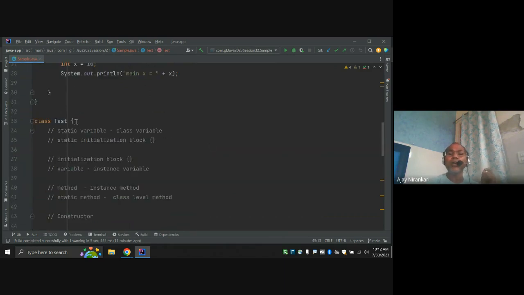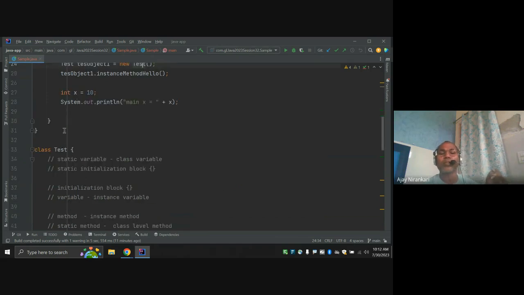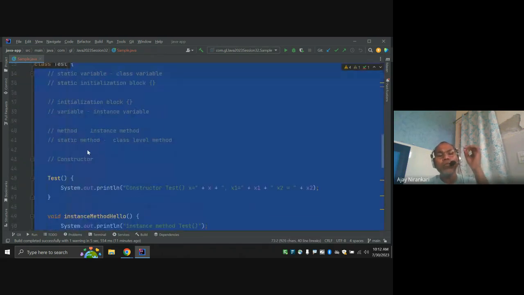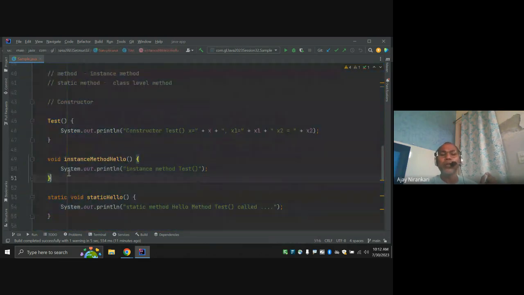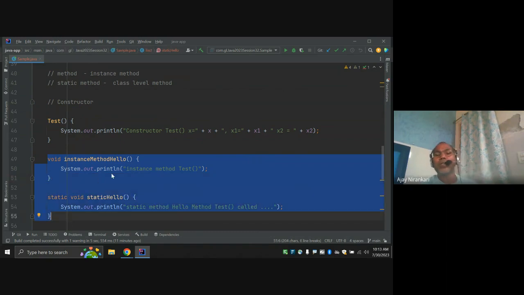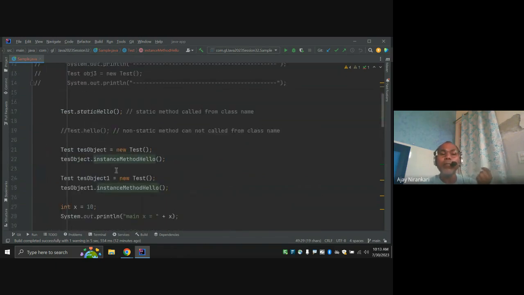So whenever you write new Test, the compiler reads your class. In this class, it executes everything except your methods, such as the instance method. A method is not invoked automatically, because a method written by you has to be called manually.